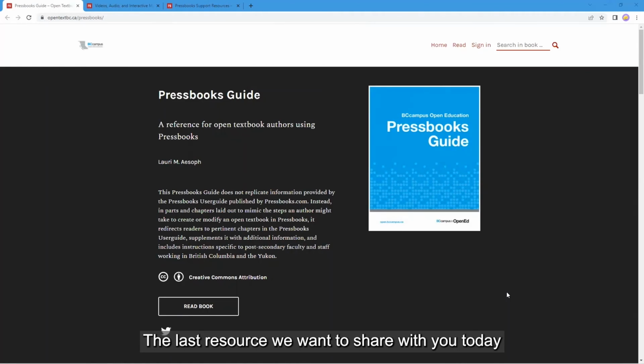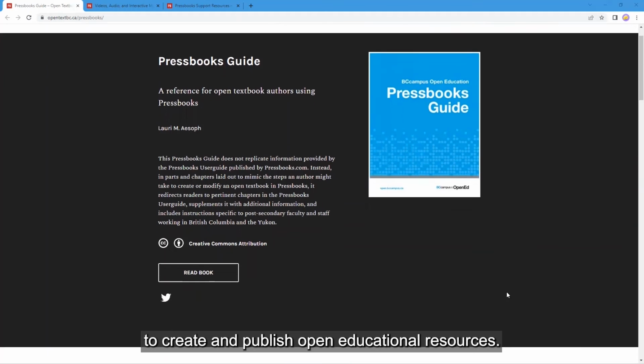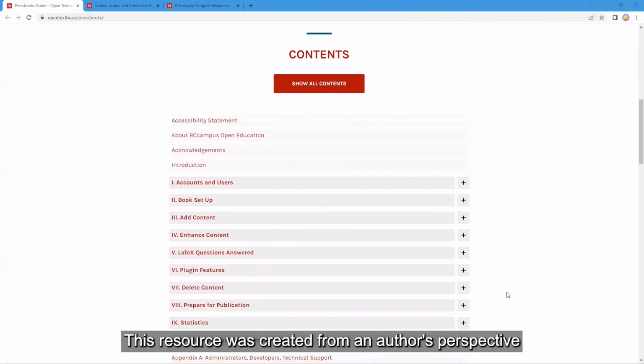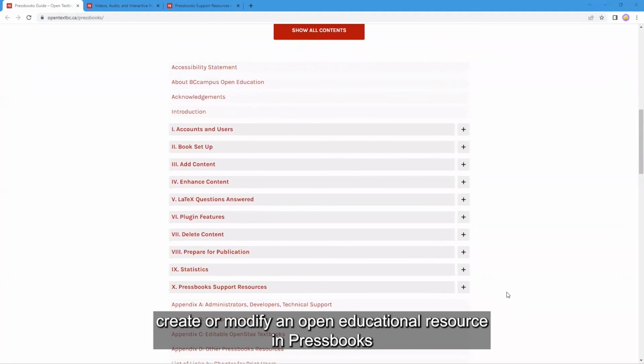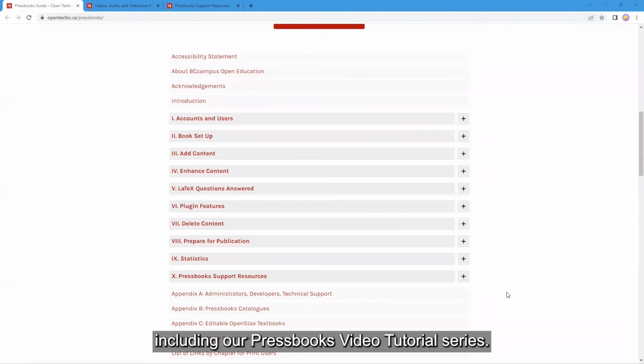The last resource we want to share with you today is our Pressbooks guide at opentextbc.ca/Pressbooks. Pressbooks is a WordPress-based open-source content management platform that is used by many open publishing initiatives in North America to create and publish open educational resources. This resource was created from an author's perspective and walks you through the steps needed to create or modify an open educational resource in Pressbooks. Throughout this resource, we link to additional support resources, including our Pressbooks video tutorial series.